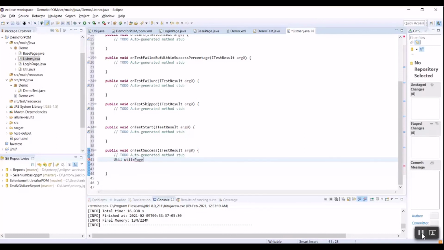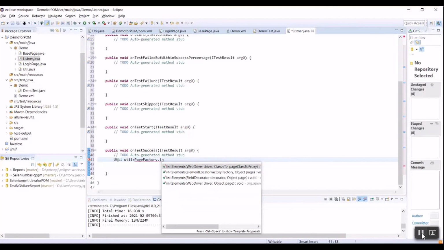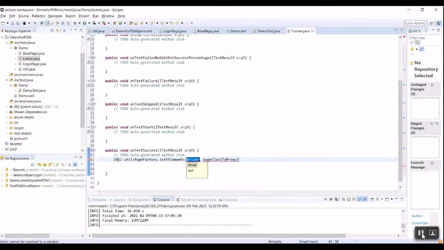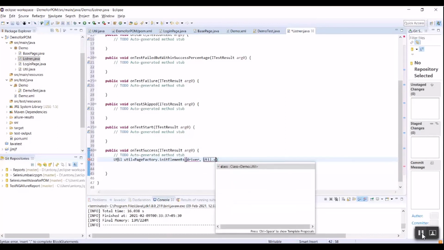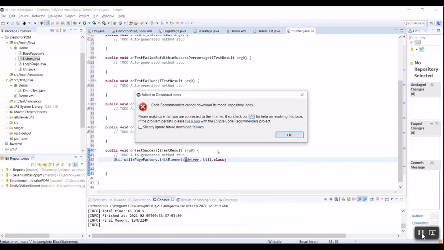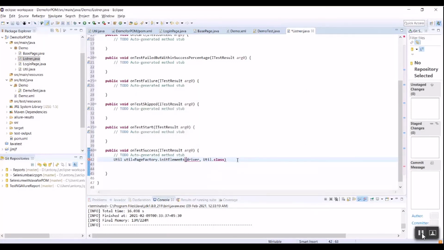If you want to take the screenshot when the test starts, you need to include it in the previous method, line number 34 and 35. You need to include these codes if you want to take the screenshot at the start of the test. We are creating the object for the Util page class, Util.class, so that we can get the things available in the Util page.